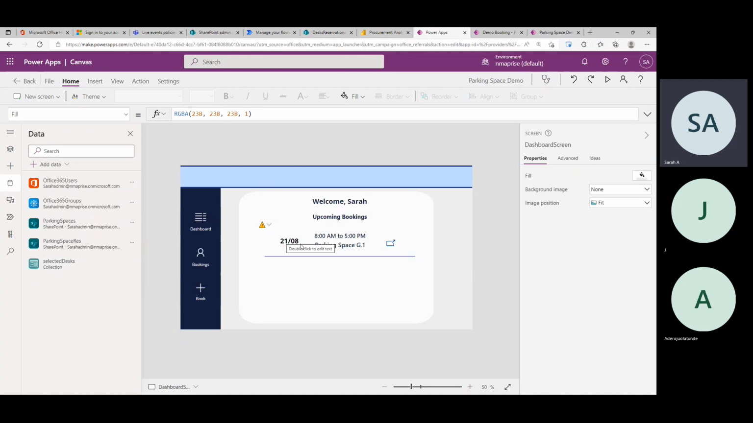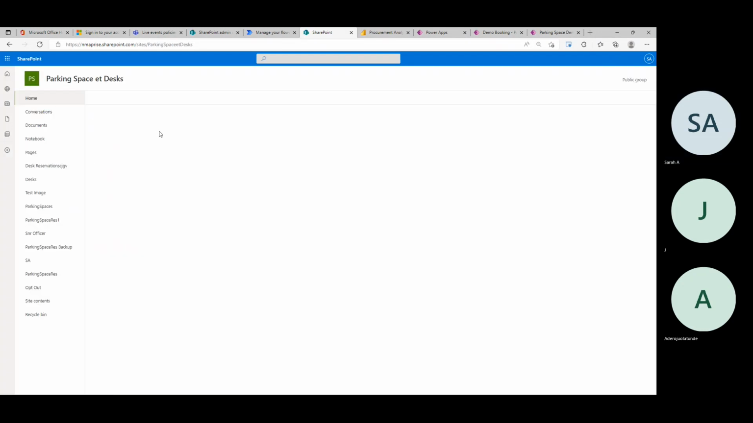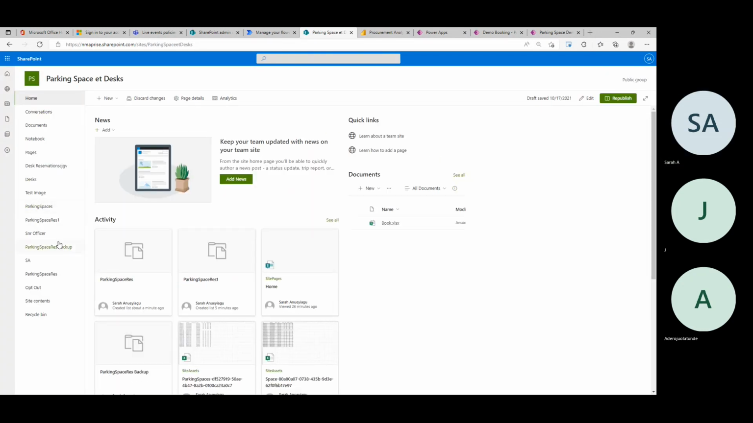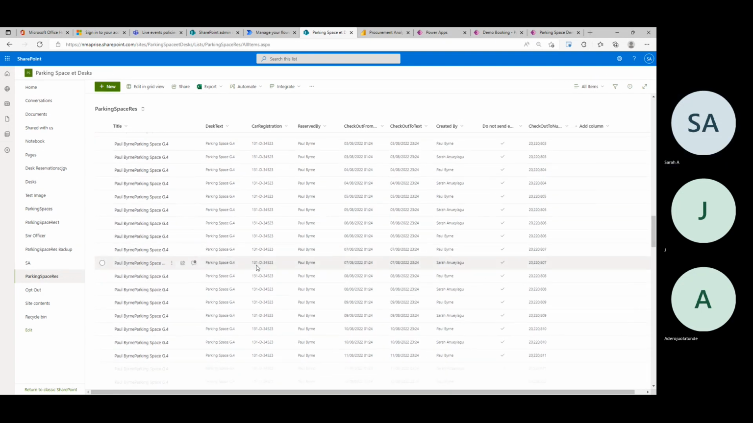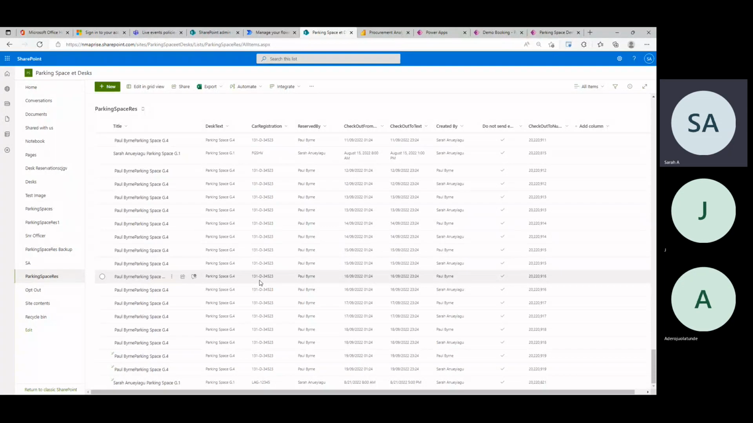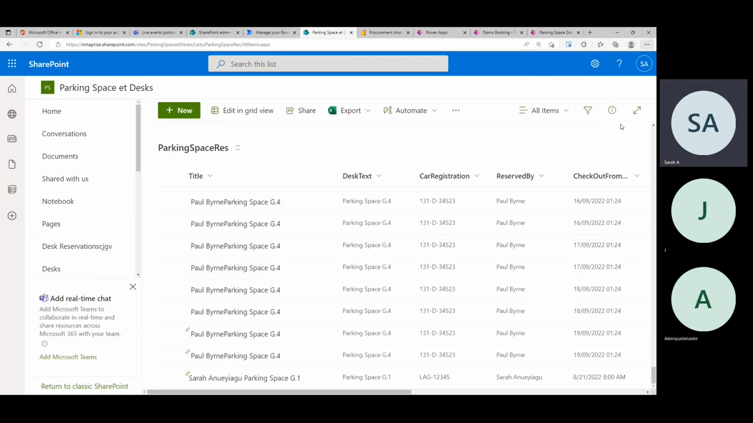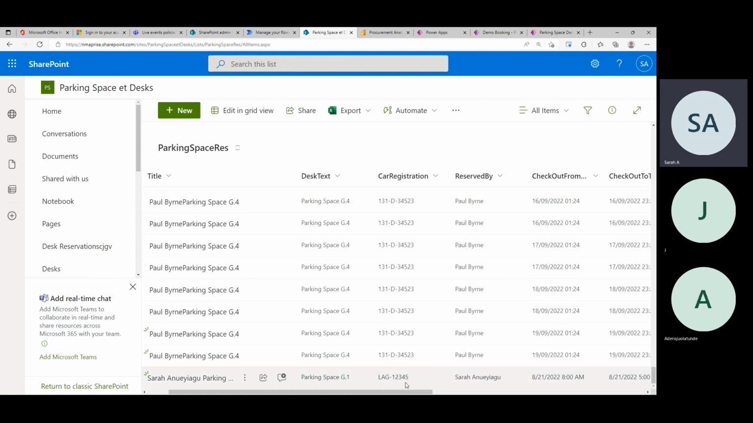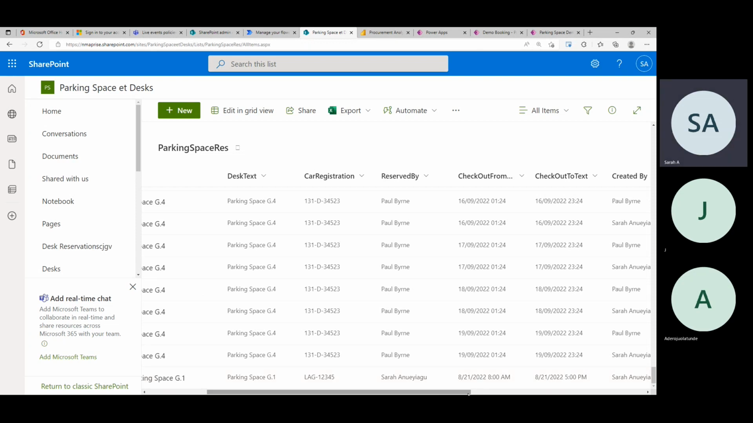So if you see, I booked on 21st of August for my parking space. If we go to parking reservations and parking space reservations, oh, I have so many. Okay, so you can see the one that we just created. Let me increase it so we can see it properly. You can see the one I just created, and the time. So this is where it's been stored.